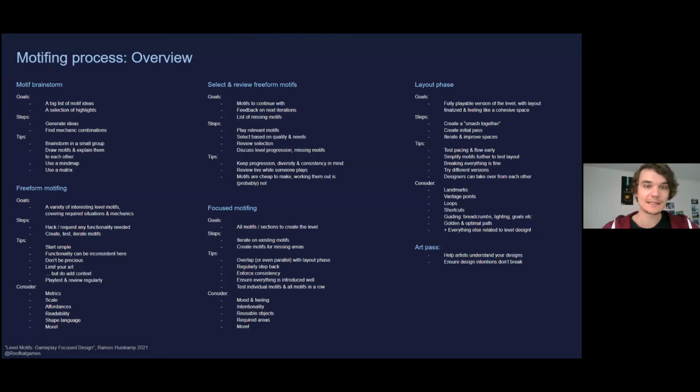So that's it. Six easy steps to put motifs in your levels. That would have been a good clickbait title if people knew what level motifing was. So this is an overview. Feel free to take a screenshot if you so desire.